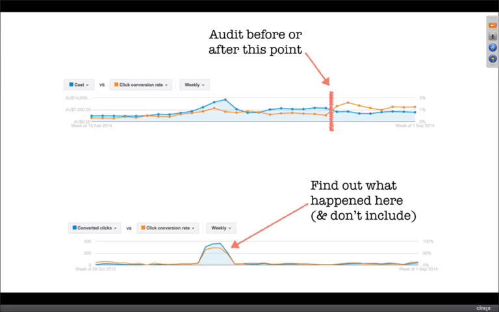And really what we're doing here is just making sure that this has been consistent over time. So if I was doing an audit, on that top chart there, I would either go after that date because it looks like something major happened there in terms of conversion rate. There was a big jump there. Or I'd audit the period leading up to that point. And in that bottom chart there, as I've said on the screen, find out what happened.